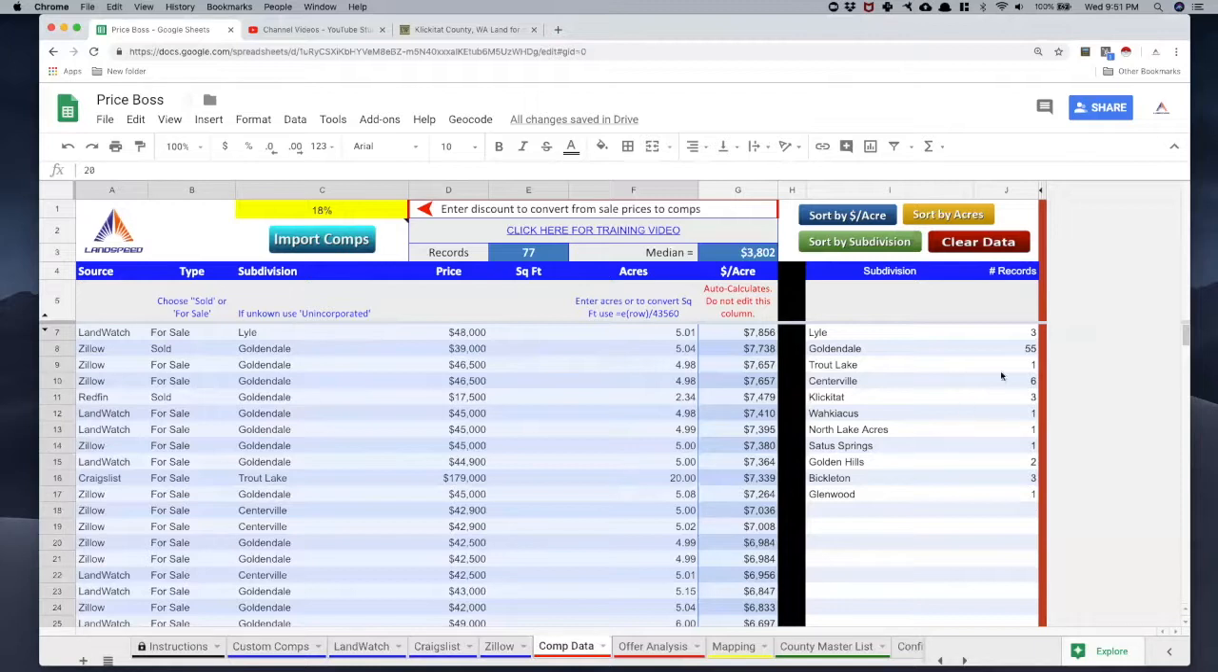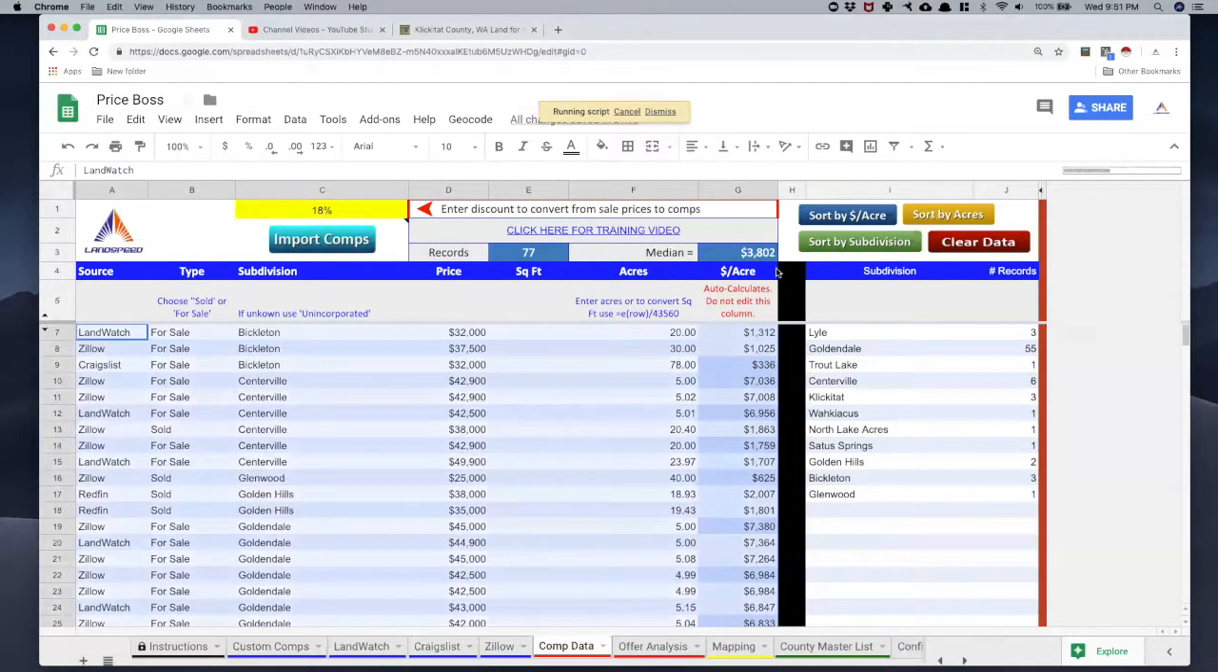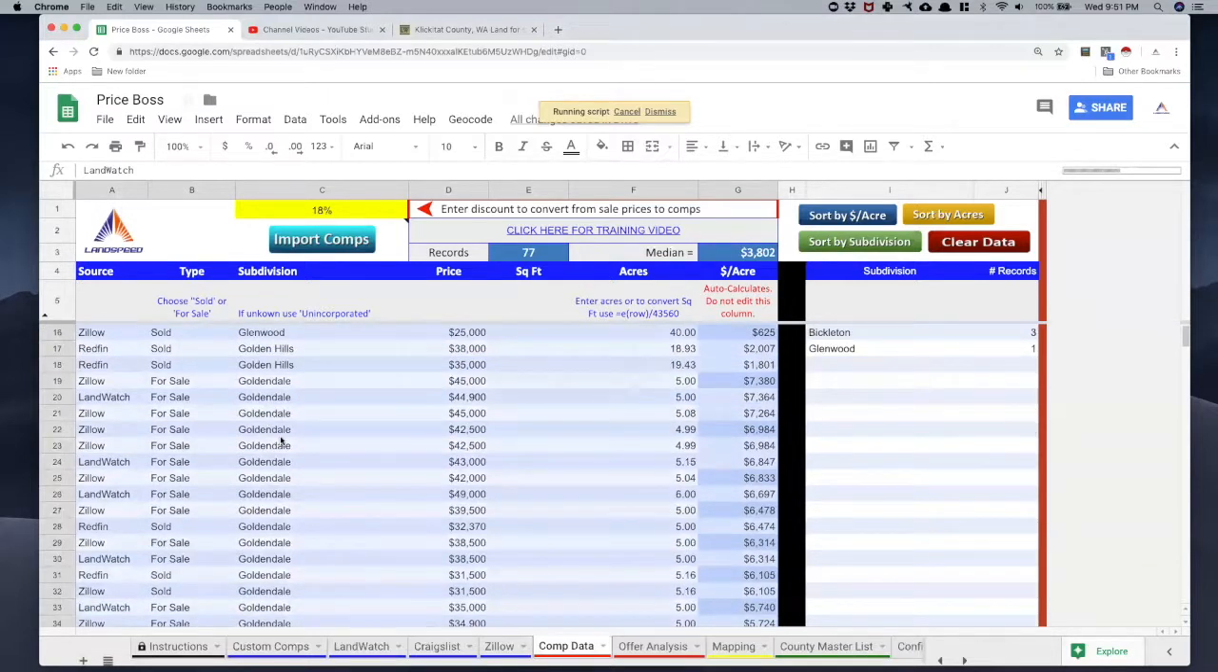It would have been nice if I had a greater spread and it wasn't all in Goldendale. In fact, what I may do, just to make the data look a little bit nicer, is put a little bit more in Lyle, because this is just play data anyway. And let's do a few more in Trout Lake. Let's sort by subdivision. There you go. And we'll just put a few in Trout Lake.